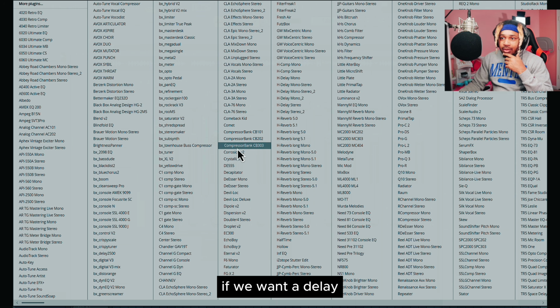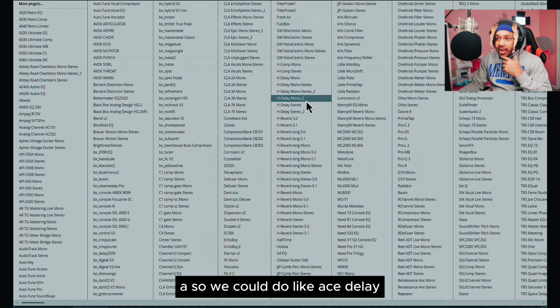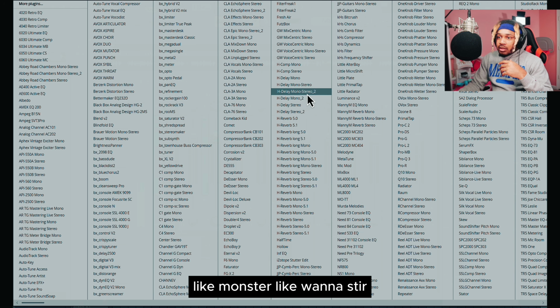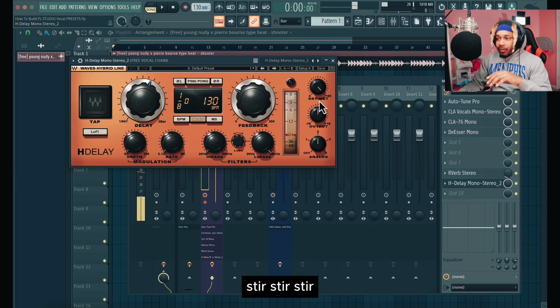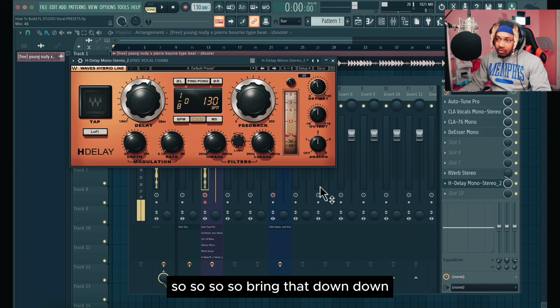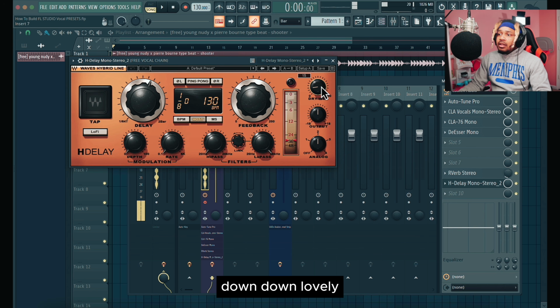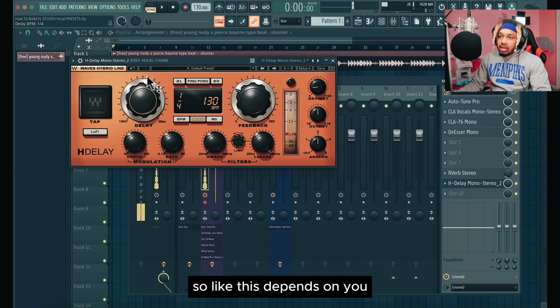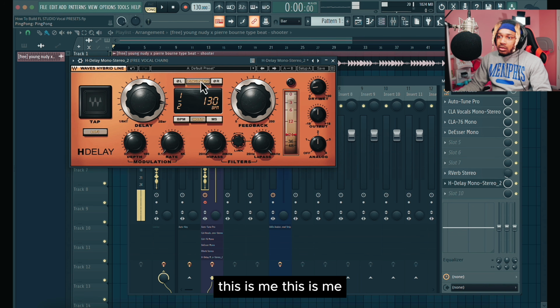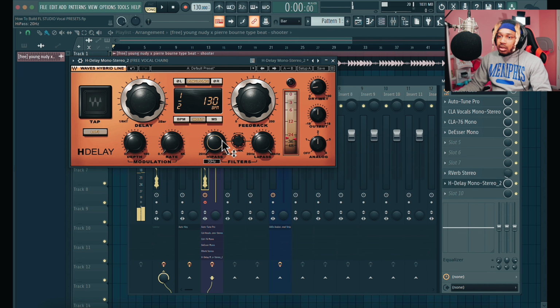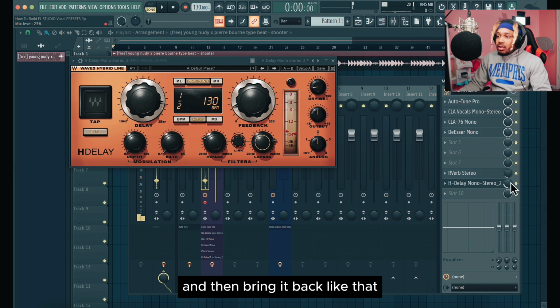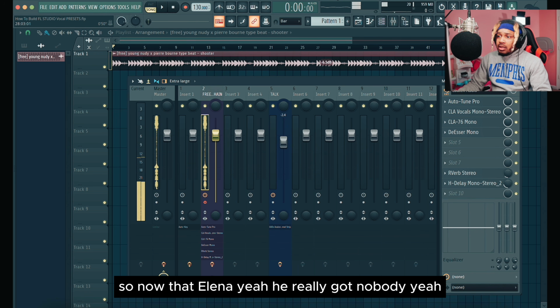Now we can just add a reverb. If we want a delay, put the delay on here, we can go crazy, right? So we can do like an H delay, stereo, mono stereo. So I bring that down a little bit. This depends on you. This is what I like to do. And then bring it back like that. So now I got a little delay in there.